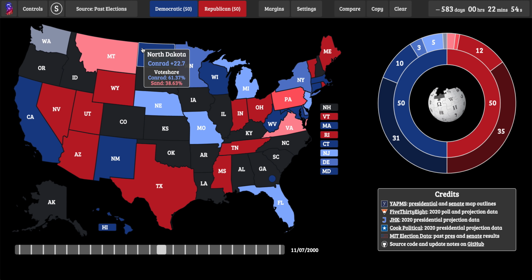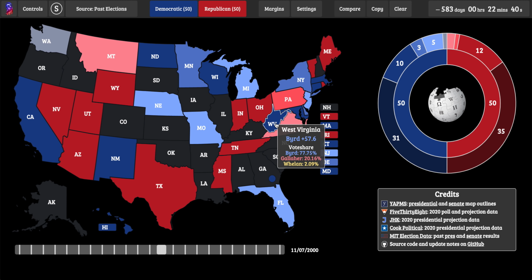North Dakota, very solid. A 23-point margin. Kent Conrad here. He retired in 2012, I believe. So that one was picked up by Heidi Heitkamp and then lost in 2018. But North Dakota, solid for the Democrats. Looking across this map, though, it's very interesting. West Virginia, 57.6% margin. Neighboring Ohio, 24-point margin.